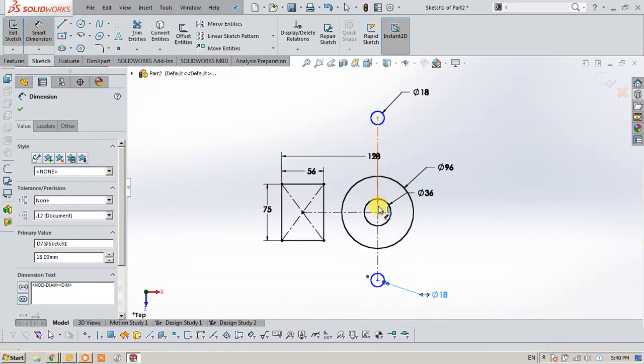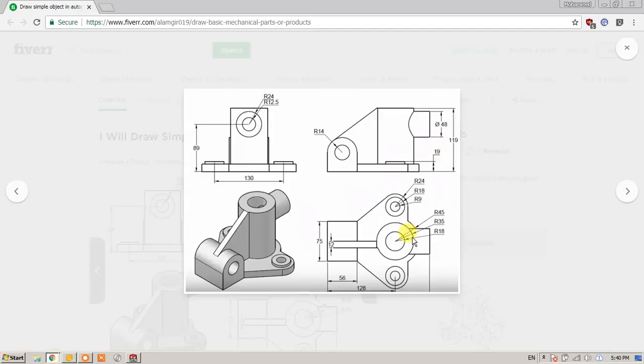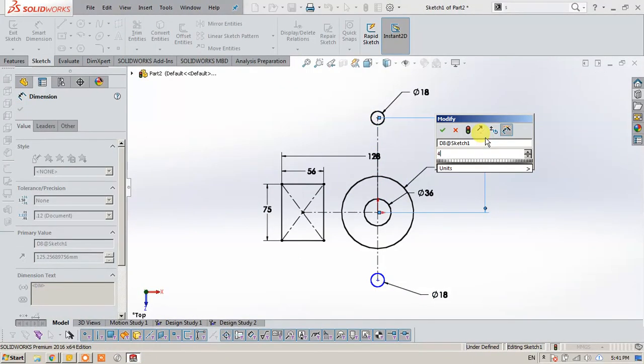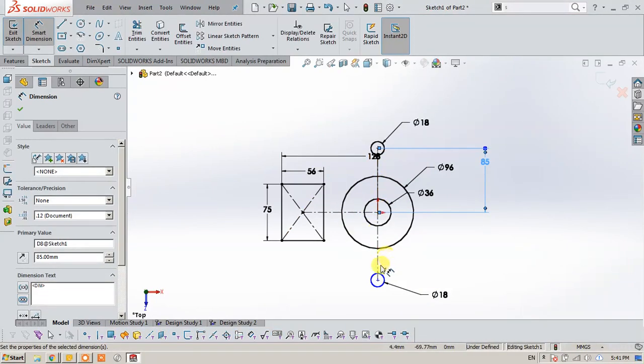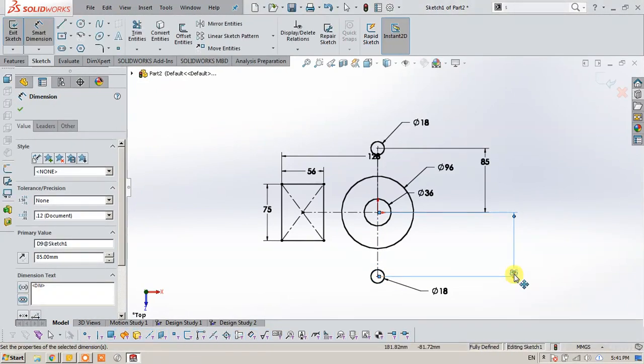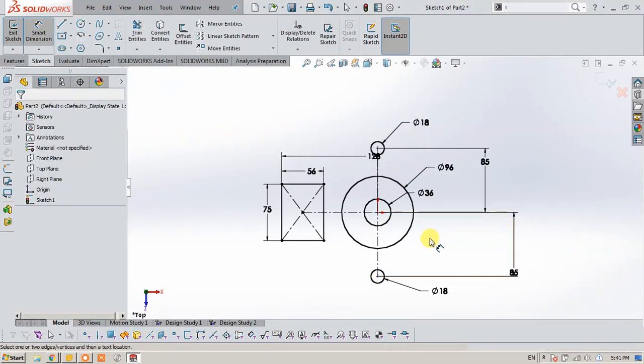Now the distance from the center of the circle to the center of the circle is not specified here, but we can assume it's about 75, and we can assume it's 85. So we'll have this one 85. Another benefit of using the center line from center to center is you can easily dimension the distances. Always use center lines. It will make your sketch more professional, more easy to use.